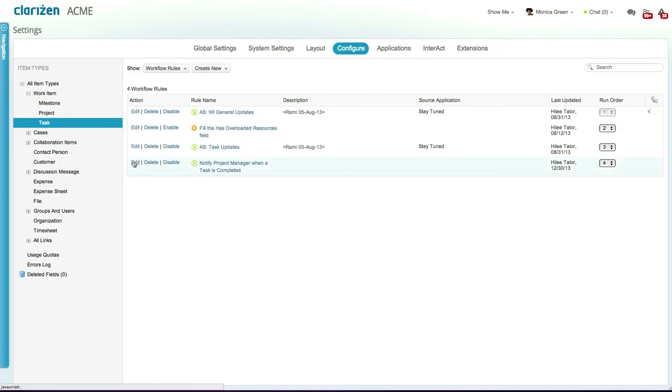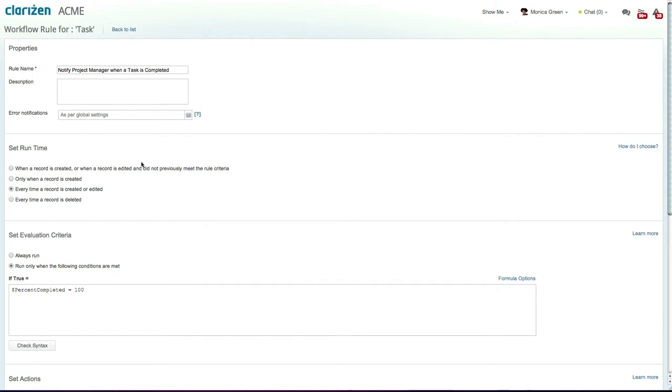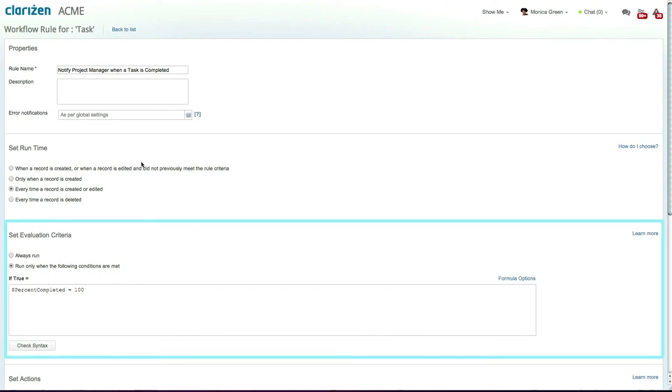Workflow rules allow you to trigger a set of actions based on specific criteria. I already created a workflow rule that sends an email to a project manager each time a task is completed. The rule is triggered each time a record is created or edited. The evaluation criteria is when the percentage completed equals 100.